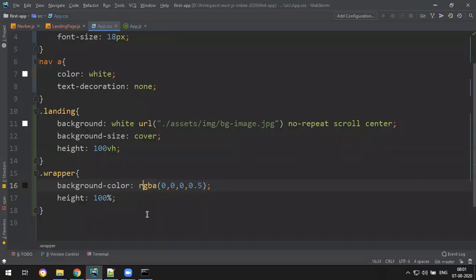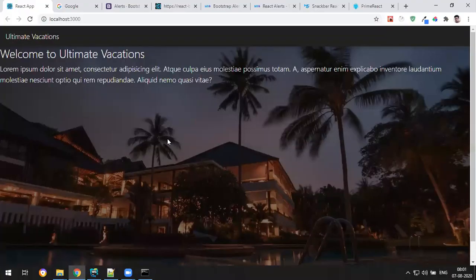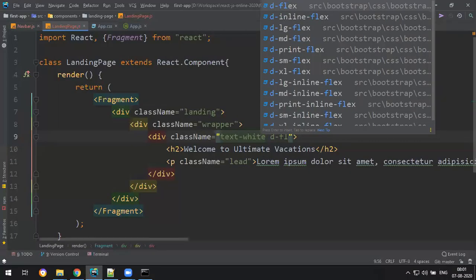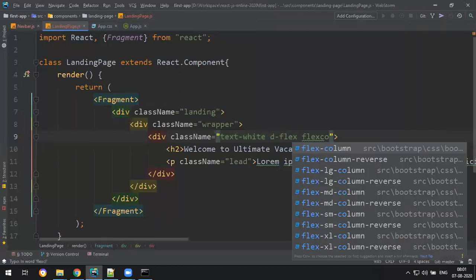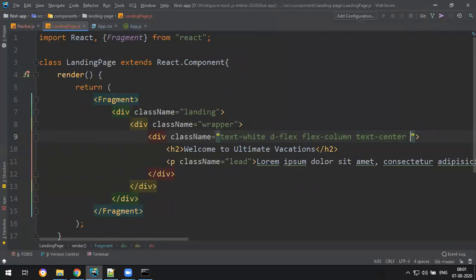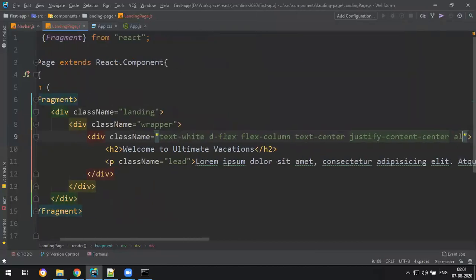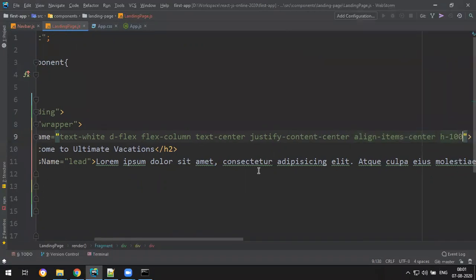Text, we will go back to the code. I'll write a class here. Okay, text white. If you give text white, it will display white color text. And I want to keep that exactly center of my page here. You can write display flex, the flexbox, and flex column, and text align center. So text center and justify content center, align items center, and the height 100%. Okay, they're all Bootstrap classes. You get the text in the center.